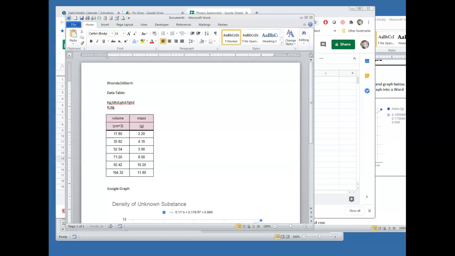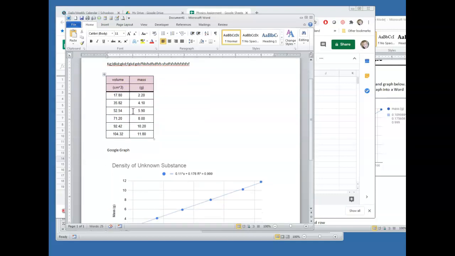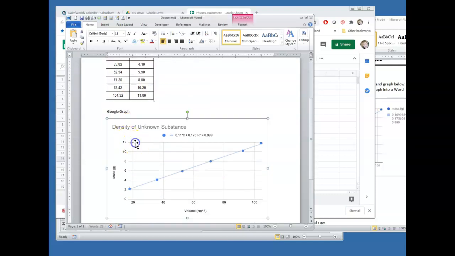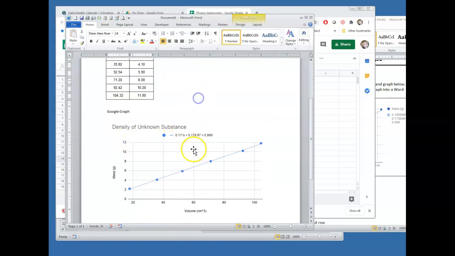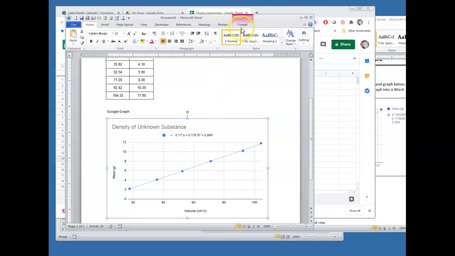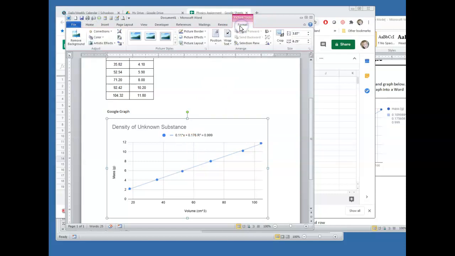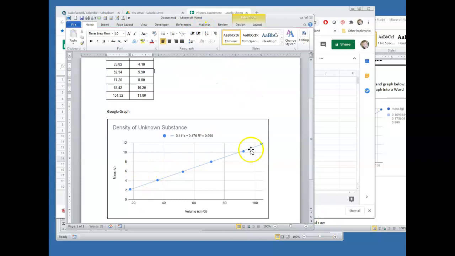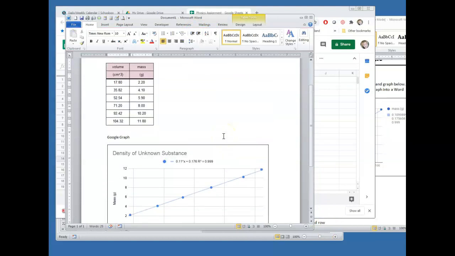Let's do this. Because normally my text would be going all the way across the page. All right, and then I would want to list my data table. When it comes time to do your graph, notice my graph kind of gets lost on the page. So what I did, and you don't necessarily have to do this, is I went up to this format, and I did a picture border, and I chose black. So that kind of put a black outline around my graph.